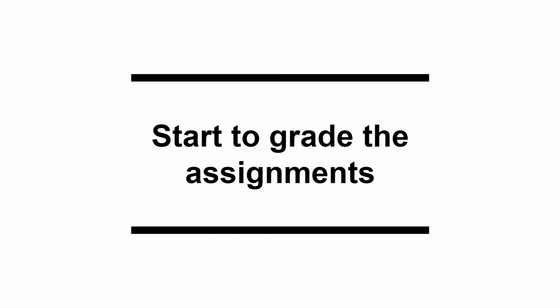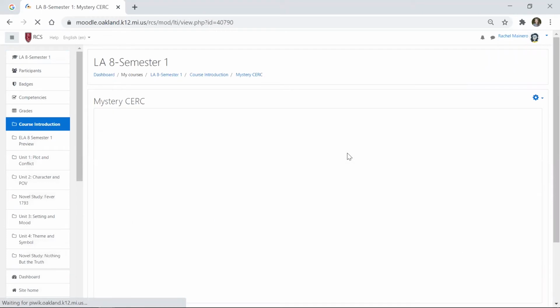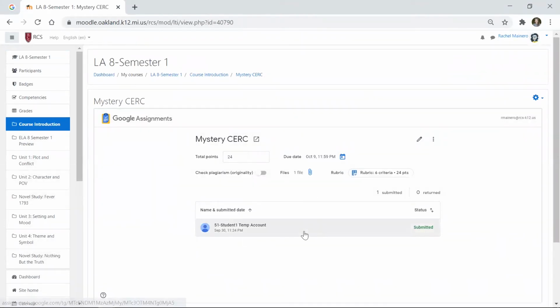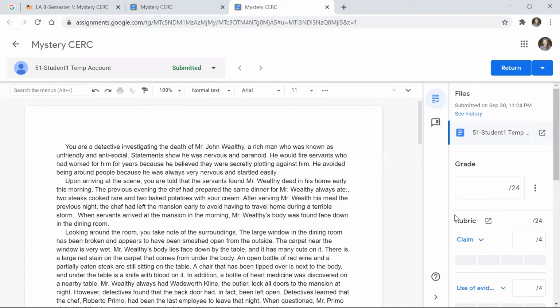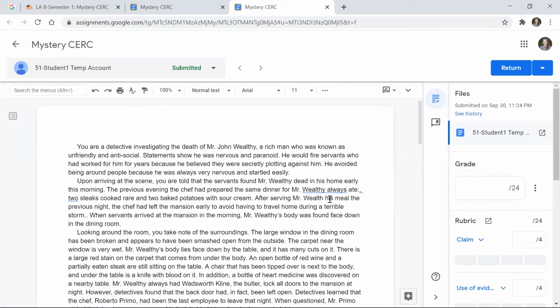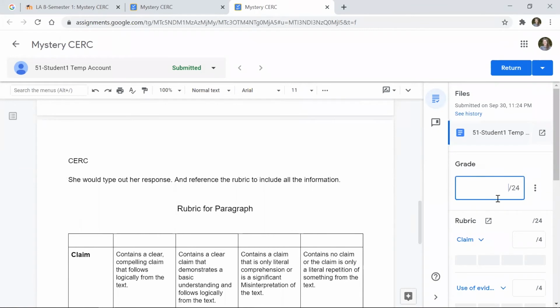So now that a student has submitted a file, let's take a look at how you can start to grade the assignment. So go back inside your Moodle course and choose the specific classwork you would like to grade. It will display your class roster with a status for each student's submission, including the submission date. Click on the name of the student whose work you would like to grade. Within the student's submission, you can suggest edits, provide feedback, and grade using the rubric.